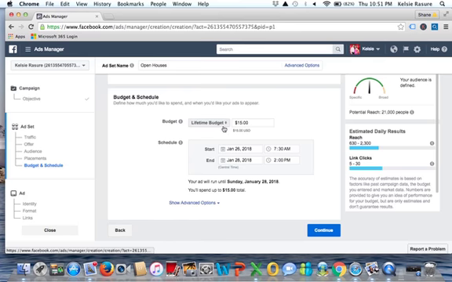So right here you'll see that you can designate either a lifetime budget or a daily budget. This really depends on what you're doing. If you only want to run the ad for a day, then you may want to do a daily budget. If you want to run it for a few days, I would also recommend a daily budget option.